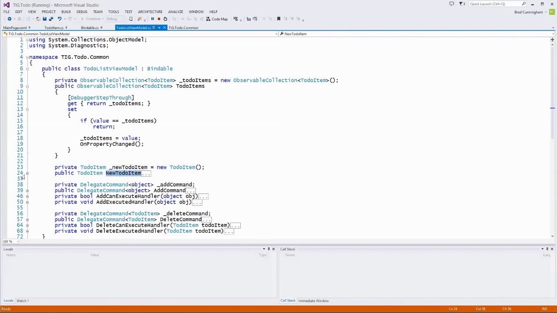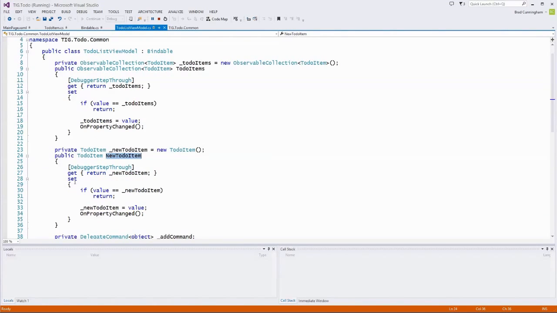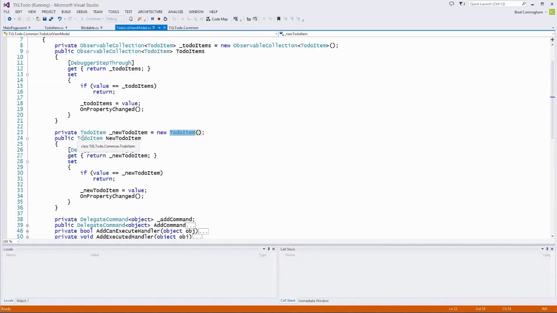Here's the public property, new to-do item, and its getter is returning this private instance, new to-do item, which we set to an empty to-do item. So remember, to-do item is our model in this pattern. It's the M in the MVVM, and we're setting a public property on our view model of that type, and it's going to be blank to start. It's just going to be a new instance.